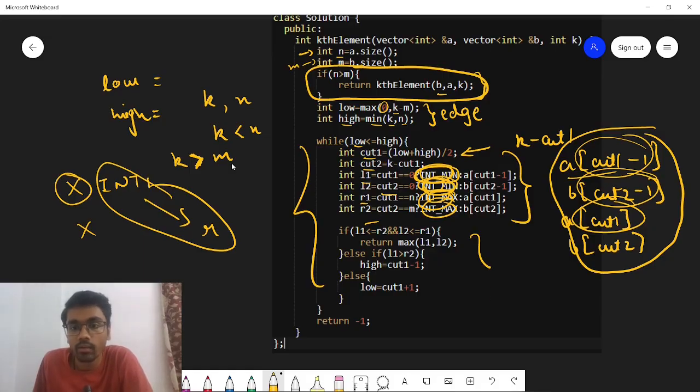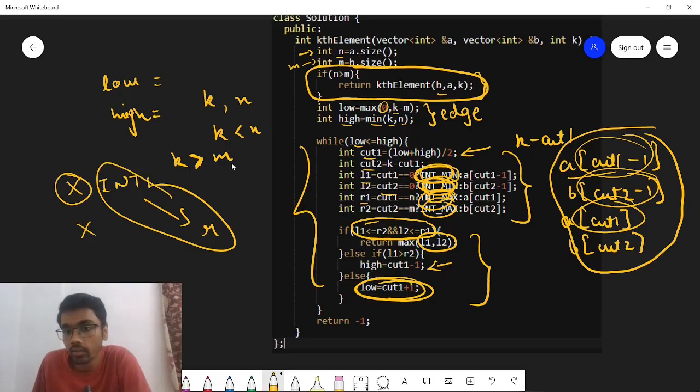Now the conditions are very easy. These are the validation conditions. If L1 is less than or equal to R2 and L2 is less than or equal to R1, just return the maximum of L1 or L2. Otherwise, if L1 is greater than R2, move high to cut1 minus 1, else move low to cut1 plus 1. This is the condition that we have seen in the drawing explanation part. Again, this is the same logic that we saw while dry running that example. Either this will happen or this will happen. In the end, if you don't find the answer, simply return minus 1.